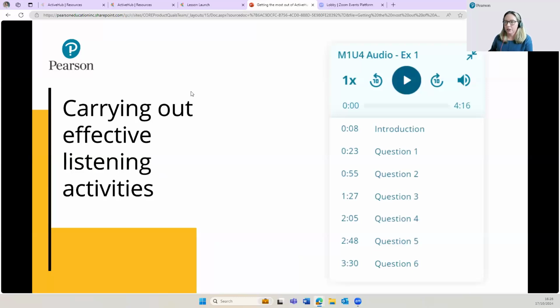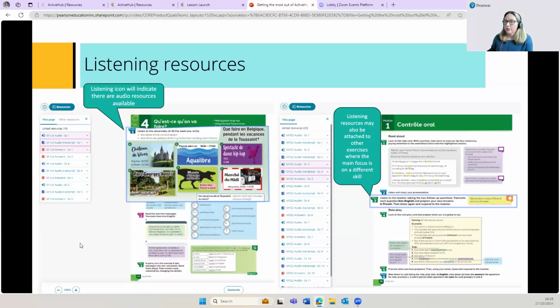So moving on then to listening activities, let's look at these in a bit more detail. It's worth pointing out, first of all, that most of our listening activities will have a blue icon next to them with the word to listen in whichever language. But there are some where the activity perhaps has a dual purpose, and perhaps the focus of that activity is actually on a different skill, but there's an audio file attached to it.